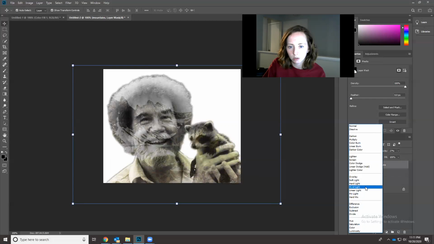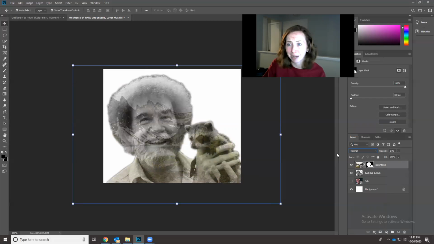Some of these are pretty cool. The lighten works pretty well on most of them, but honestly, I think I'm not going to do the lighten part for mine. I'm just going to leave it normal, and I'm pulling down that opacity, so I am good to go.